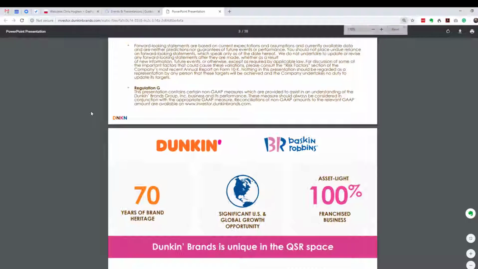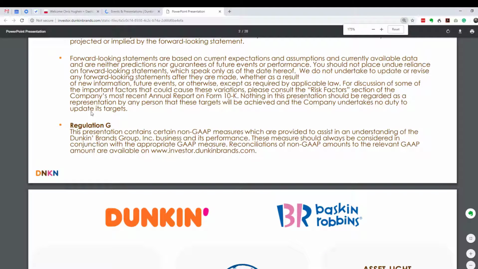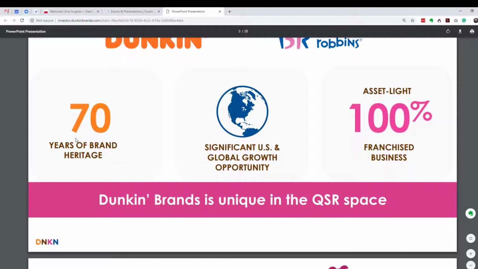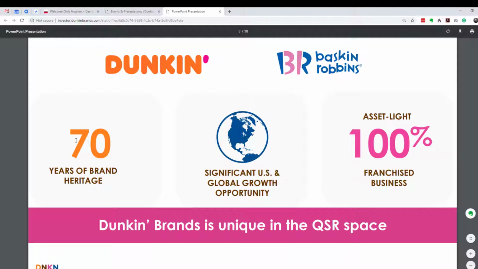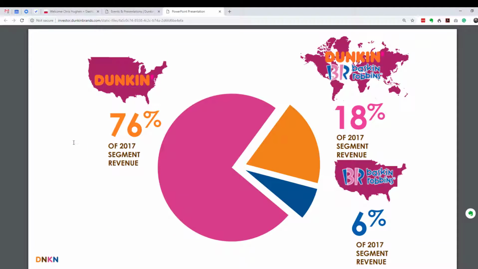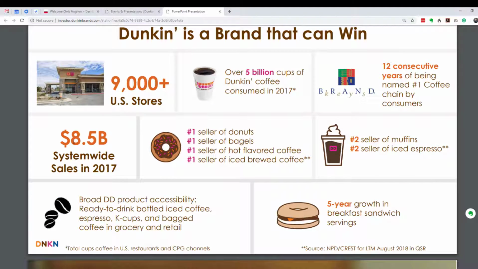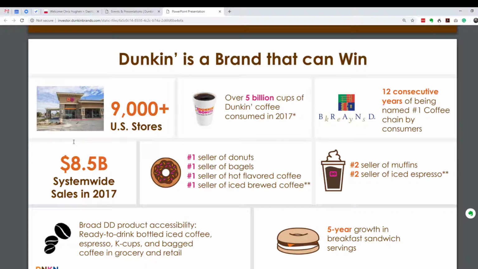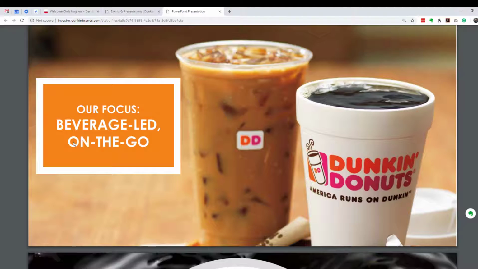And I'm going to blow it up a little bit. With most web browsers, you can hit Control+ and zoom in. This gives you not only the history of Dunkin' Brands, but also information about where they're operating, about the particular segments. You can see that Dunkin' has 9,000 stores in the US, 5 billion cups of Dunkin' served.